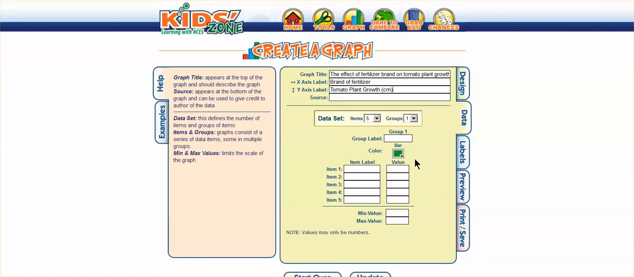Now, in terms of the number of items, this would be the number of independent variables that you used. In other words, fertilizer brand is my independent variable. How many different brands of fertilizer did I use? So let's just say I did 3 brands. So I'm going to change that to 3. In terms of groups, we're only going to do 1 group. And so you don't need a group label since we only have 1.